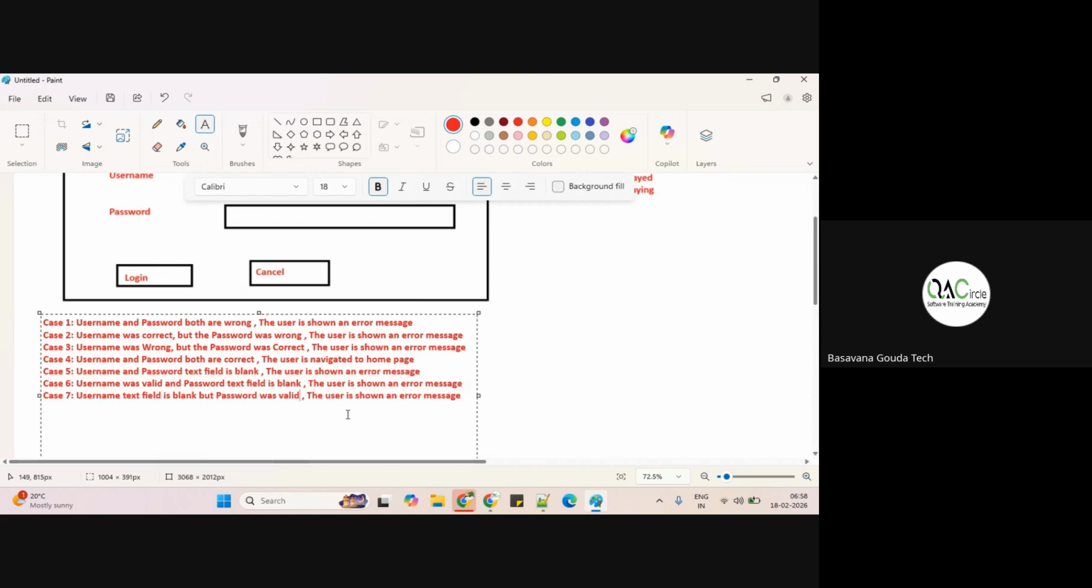Okay, in total how many conditions have I written? Seven conditions. First one is username and password both wrong, then user will get error message. Next, username was correct but password was wrong, so by default error message. Username was wrong but password was correct, error message. Both correct, user navigated to home page. Username and password text fields blank, user is shown error message. Username valid but password blank, error message. Username blank but password valid, still error message.